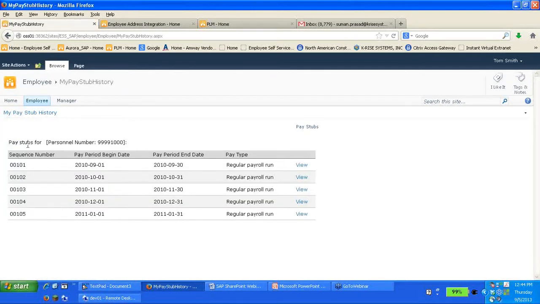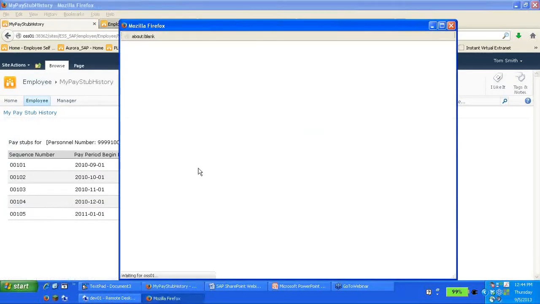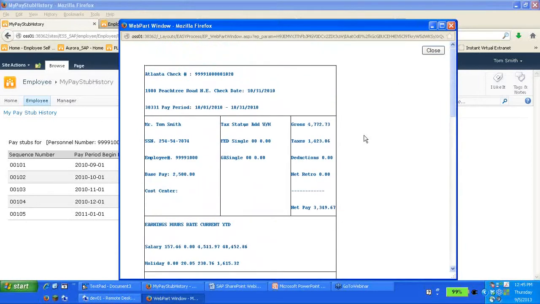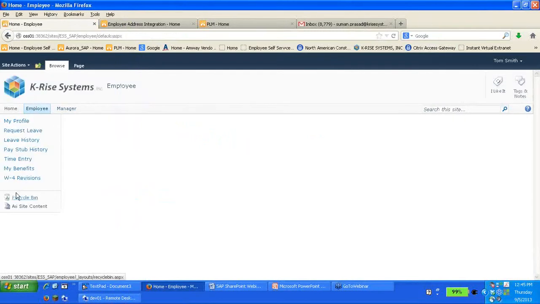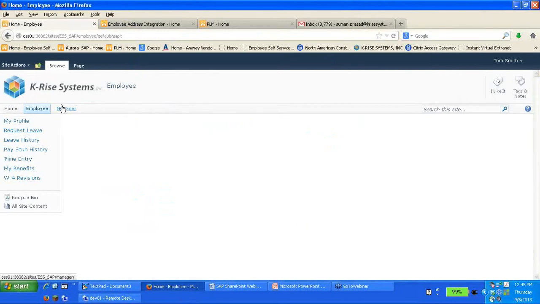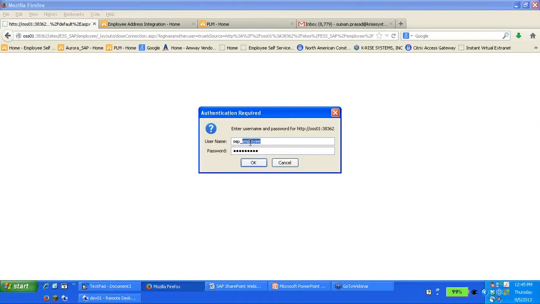You also have pay stub history, which allows you to look at your pay stub real time from SAP. And I can also look at my pay stub, which, depending upon how you have customized SAP, you can get the view of your pay stub directly from SAP. This is also an HTML view coming real time from SAP. And then we have time entry where you can enter the time, which also goes after approval by manager to SAP. After that, I want to log out and take you to log in as a manager.